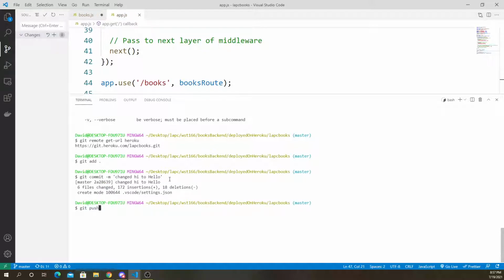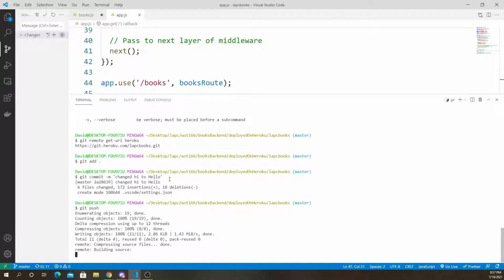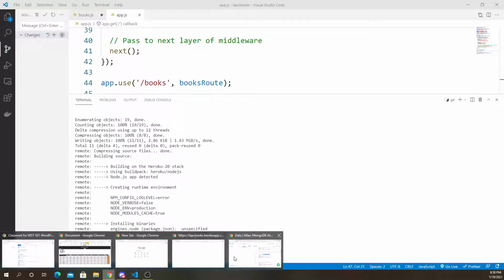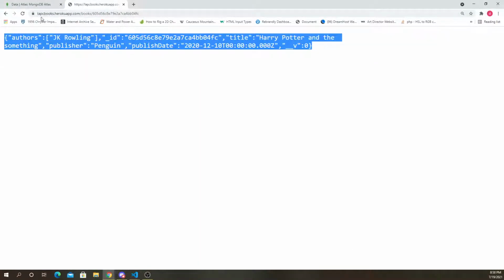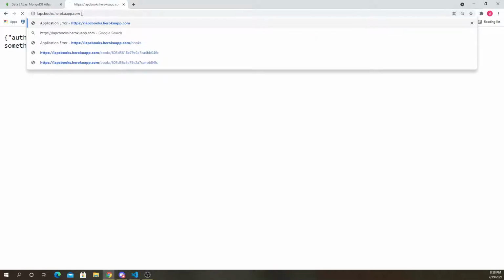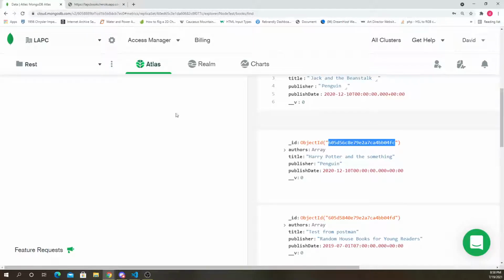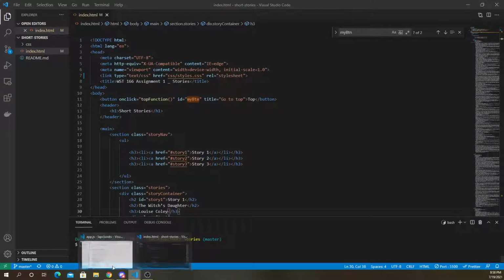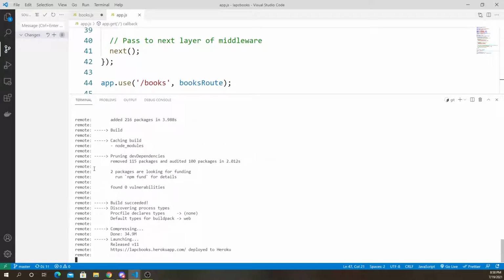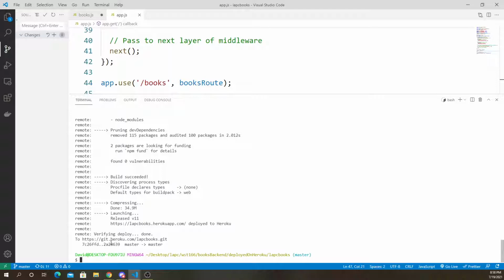Now I can do a git push, and it should update soon. Let me go real quick before it does update. Let's refresh this, or go to here. Still says hello, but it should update soon. It's not instant, but I think it'll happen pretty fast. Oh, it's still going. It hasn't finished yet.